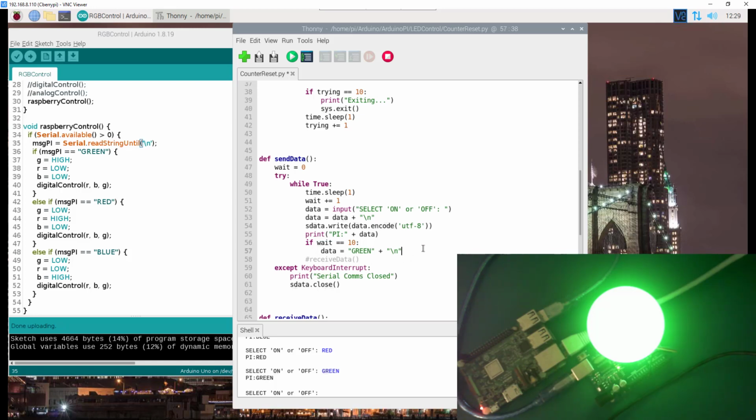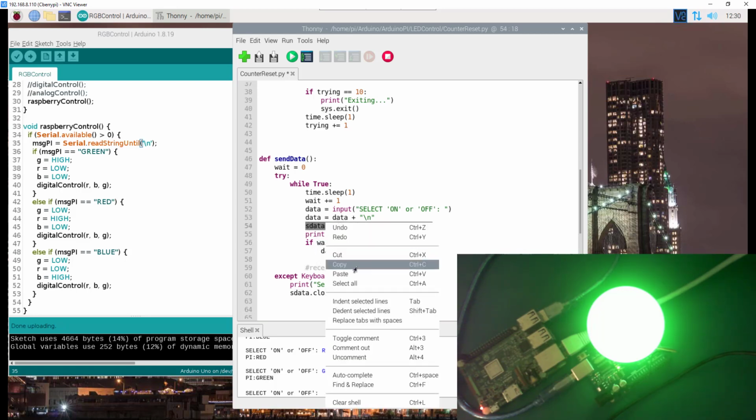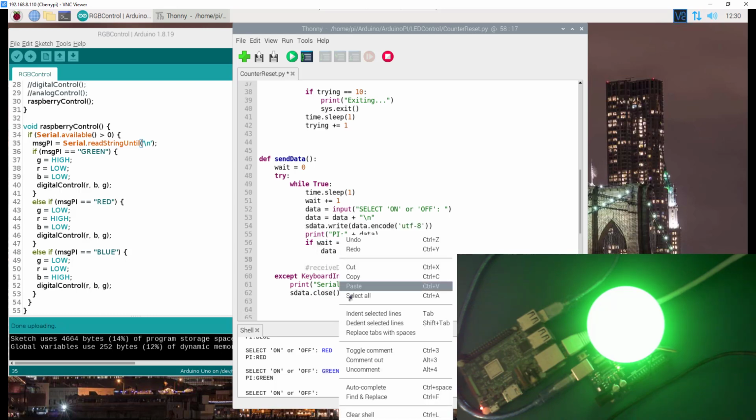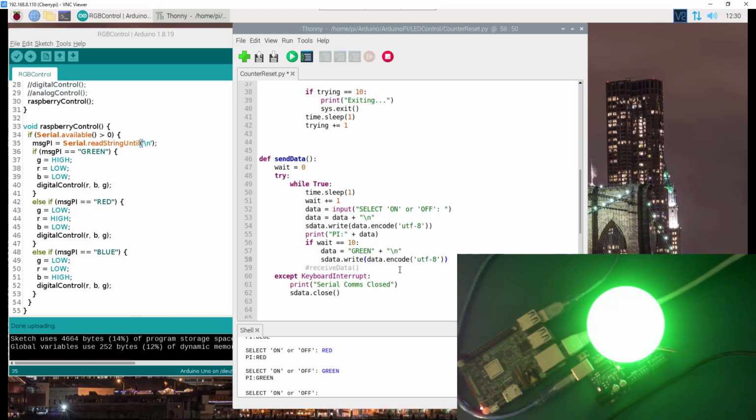Okay, so now what we can do here basically is just copy this as data, and I will paste it here, because I'm just going to be sending that. Now I'm going to comment out this section here. Let's comment it out because we do not need it again.